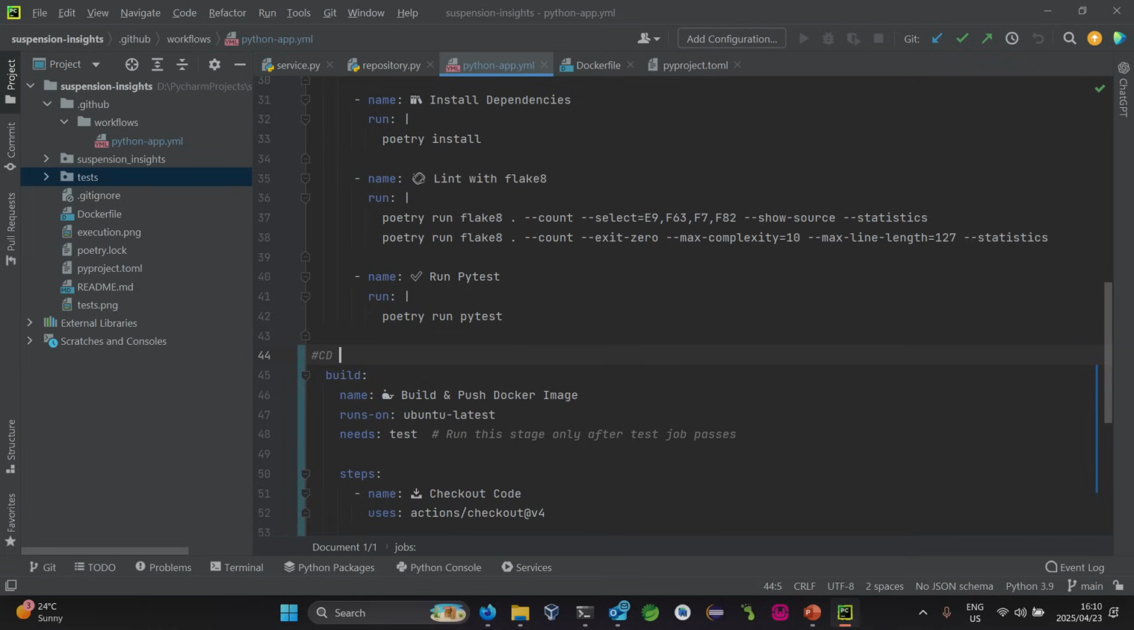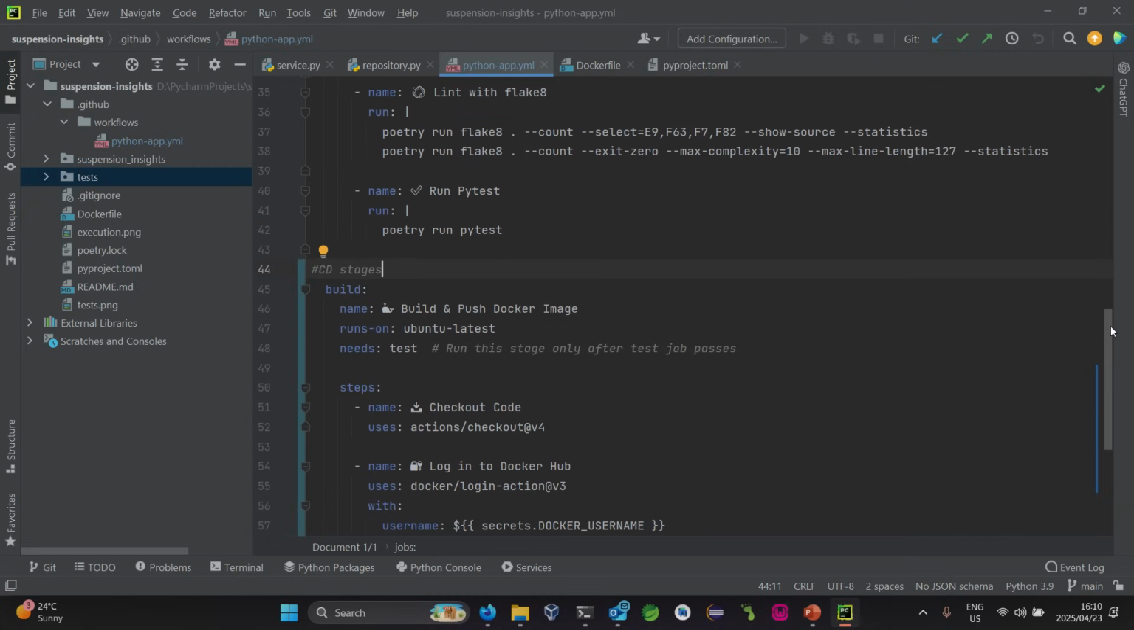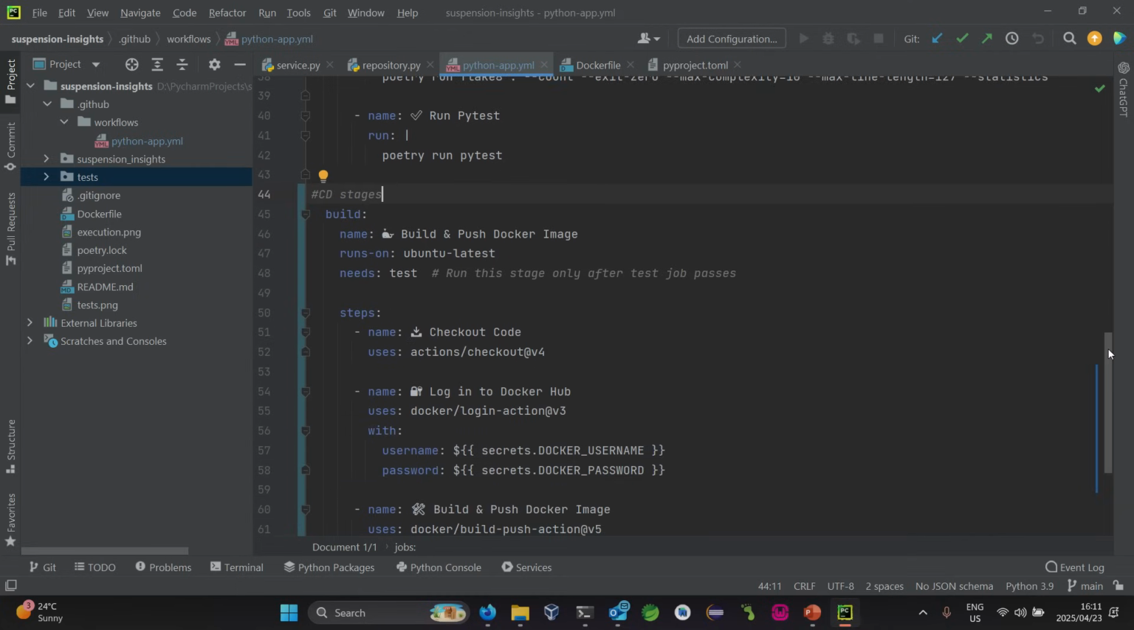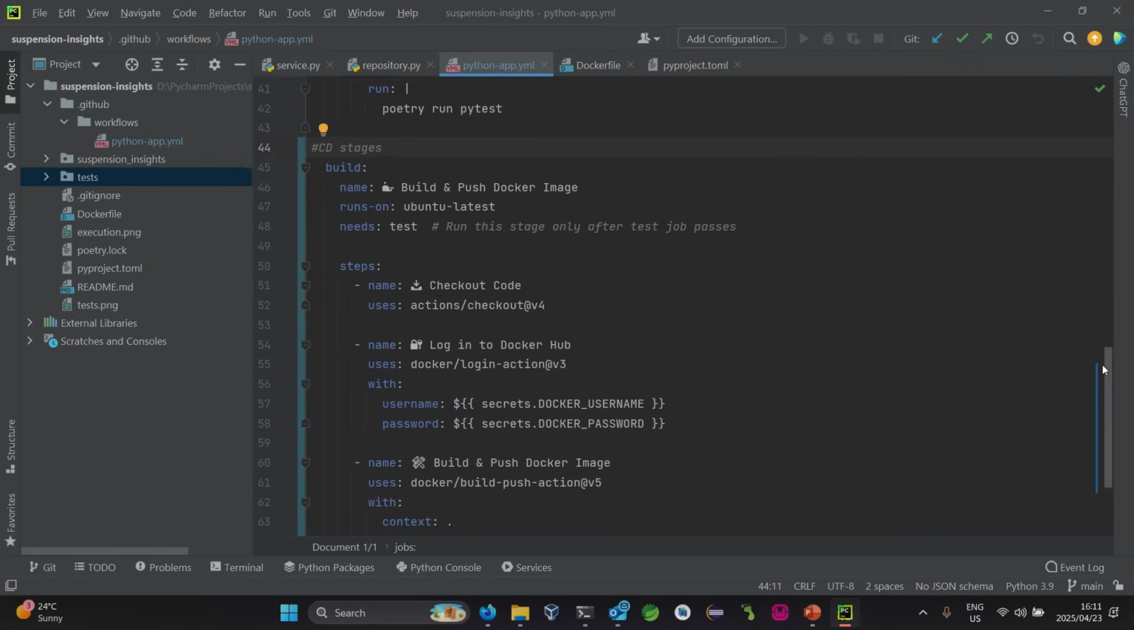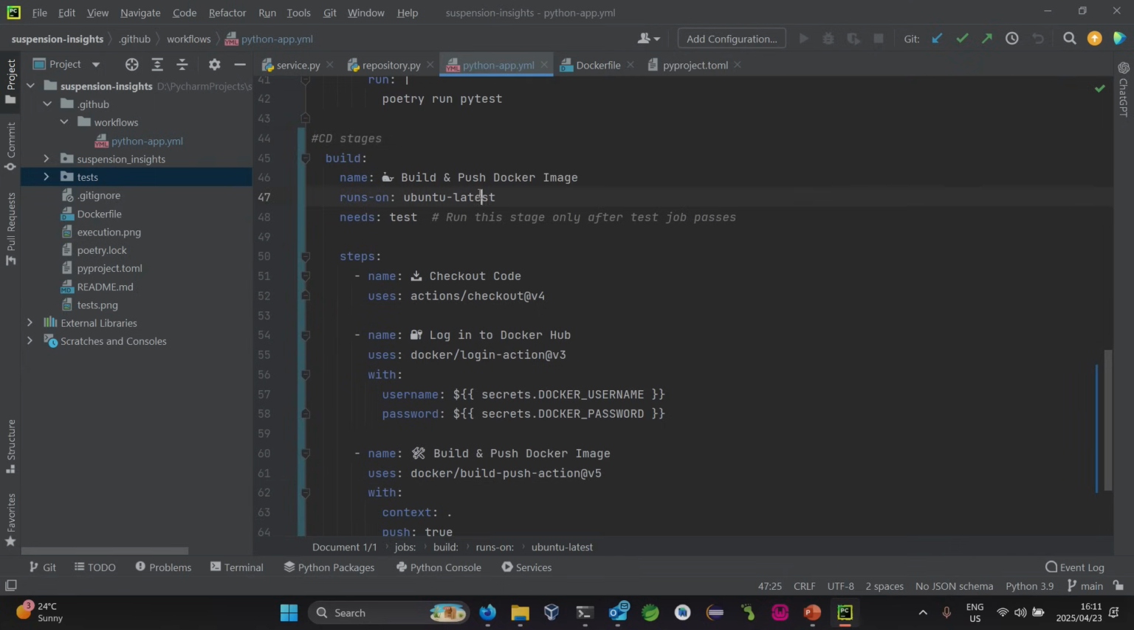So let's look at what we would have to add for this repo for CD stages, which is for continuous delivery or deployment stages. We can make the build stage depend on test, so that if the test stage fails for some reason, either test errors or whatever errors occur, we just skip the whole build stage. That's why we add the needs: test there.